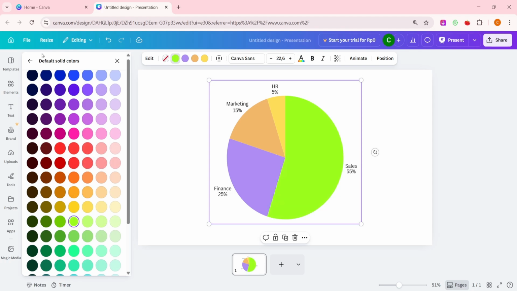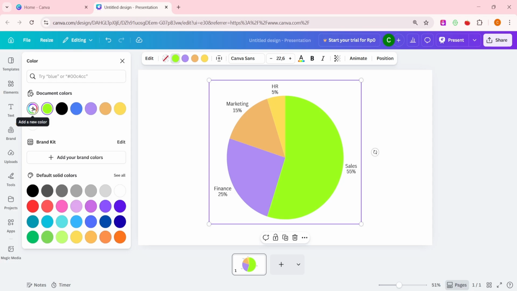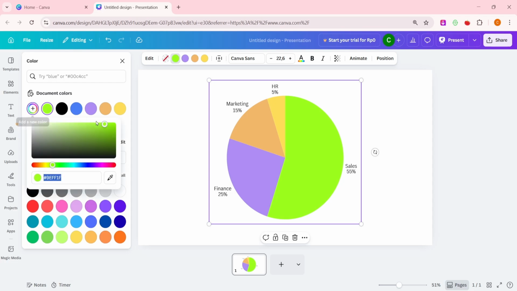Or, if you want something more specific, you can click this plus icon to add a new color. Just drag this circle to adjust the brightness, or use these sliders to change the hue. You can also type a hex code if you have one into this column.